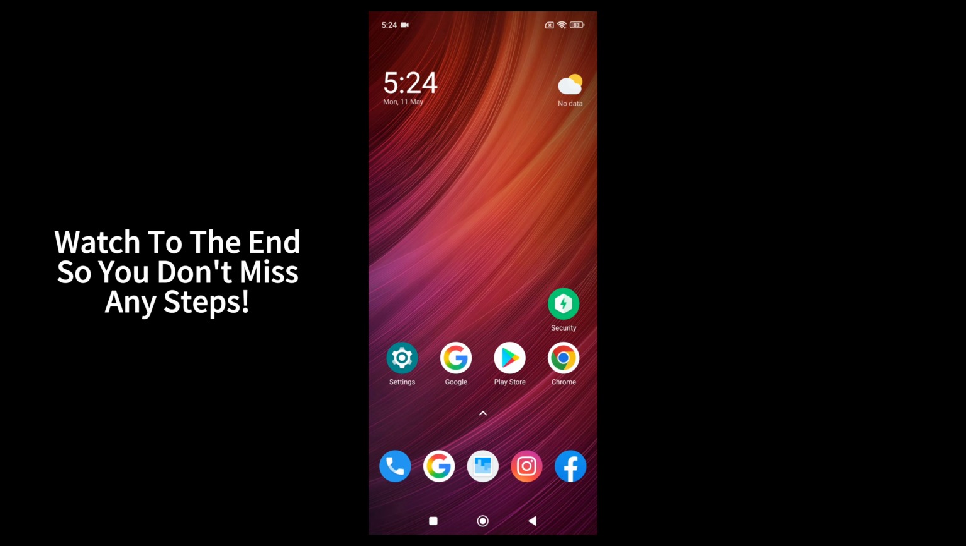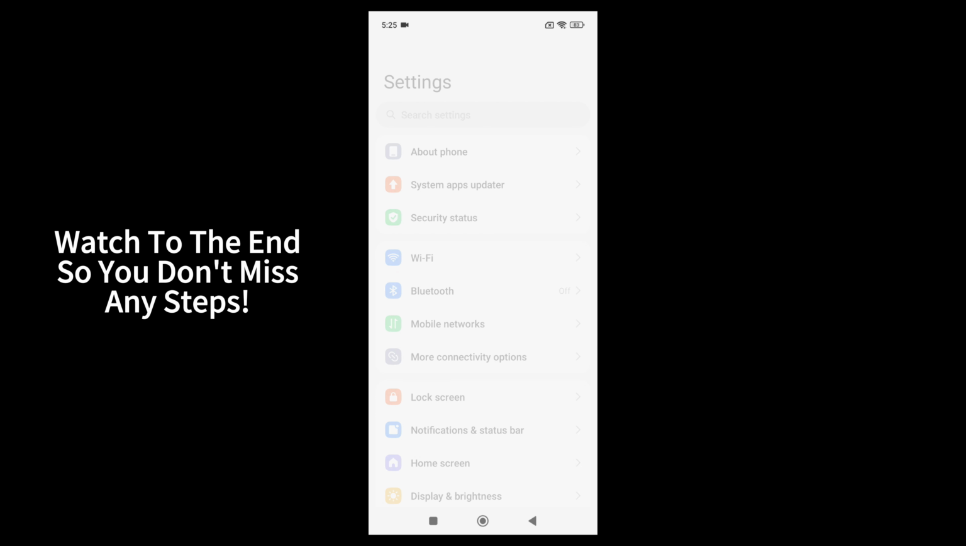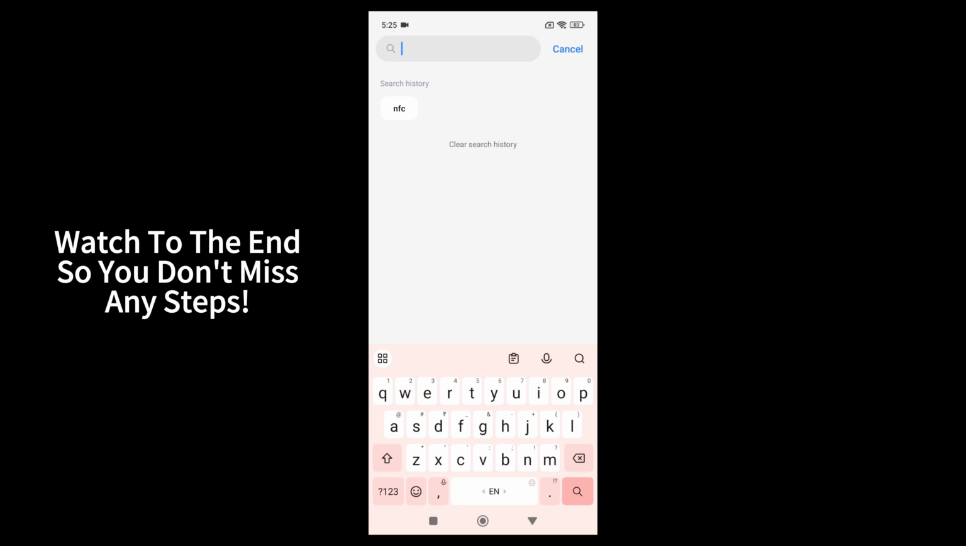A couple of quick tips as you wrap up. If you can't find NFC in settings, your device may not support it. Also, keep NFC turned on for tap to pay to work. And remember that contactless payments use secure tokens rather than sharing your actual card number.